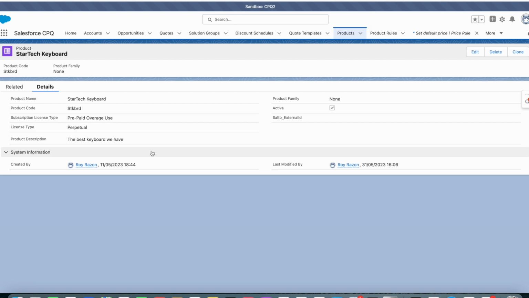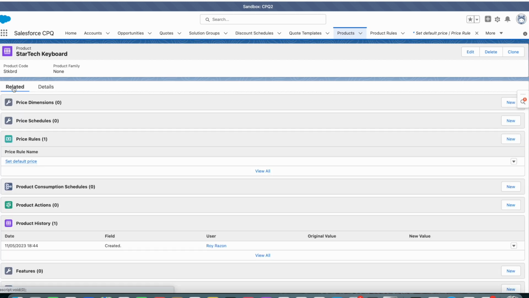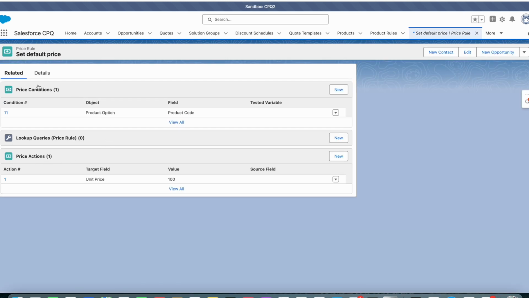In this video I'm going to show you how to deploy Salesforce CPQ data just like it was metadata. So I'm here in one of my orgs where I have a product which is part of the CPQ data model. If I go here to the related tab, I can see that this product is also linked to a price rule, and that price rule is also linked to a price condition and a price action.